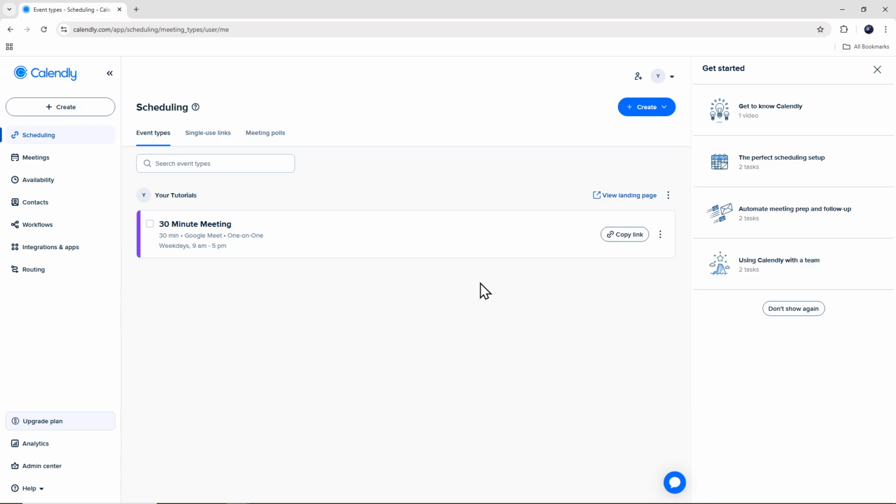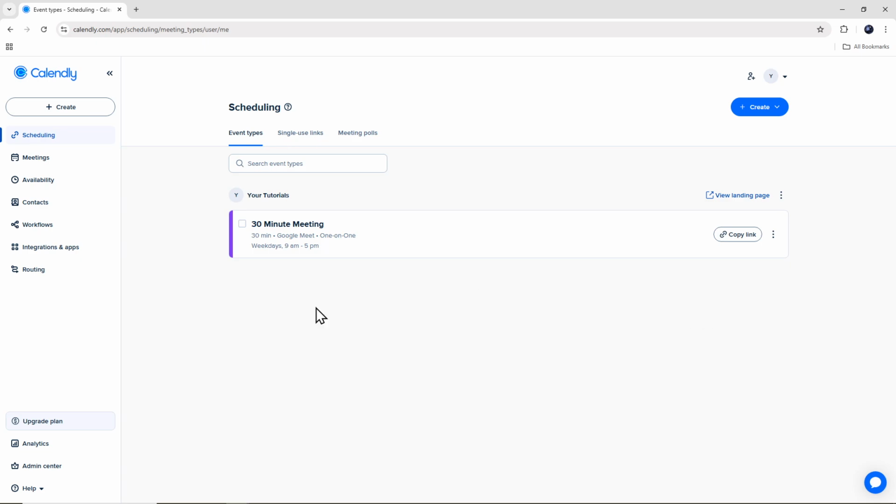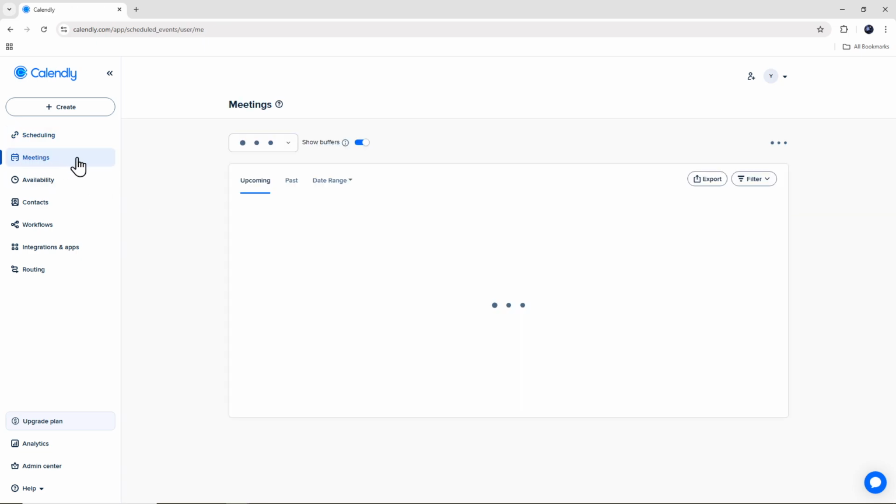Next, go to Dashboard. The dashboard usually loads by default. If you're on a different page, click Dashboard from the main menu so you're looking at your account overview. This is your starting point for finding scheduled events.